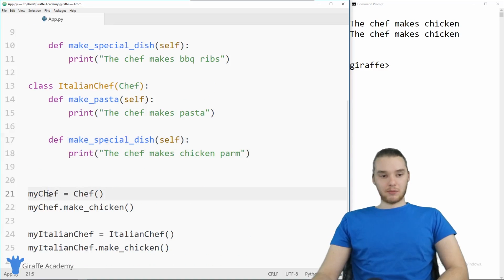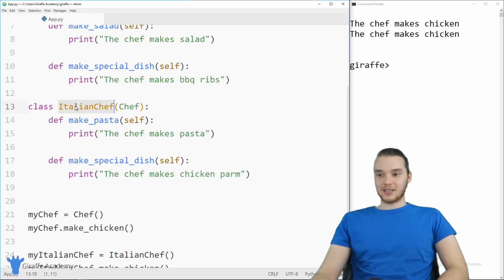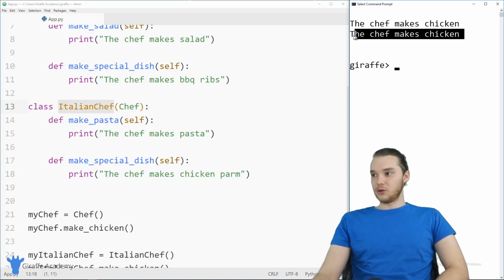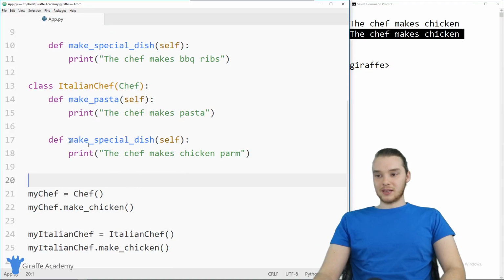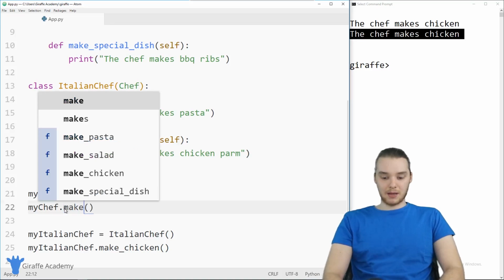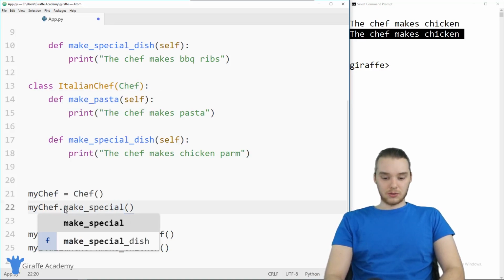So down here, I'm creating a chef object. I'm saying my_chef is equal to Chef(), my_chef.make_chicken, and then I'm creating an ItalianChef object. My_italian_chef is equal to ItalianChef(), my_italian_chef.make_chicken. So even though make_chicken isn't defined inside of the ItalianChef class, I can still use it because I'm inheriting that functionality from the Chef superclass. And then if I wanted, since I overrode this make_special_dish method, I could come down here and say make_special_dish.